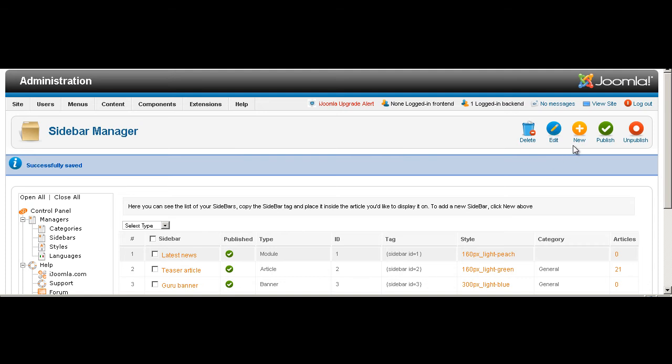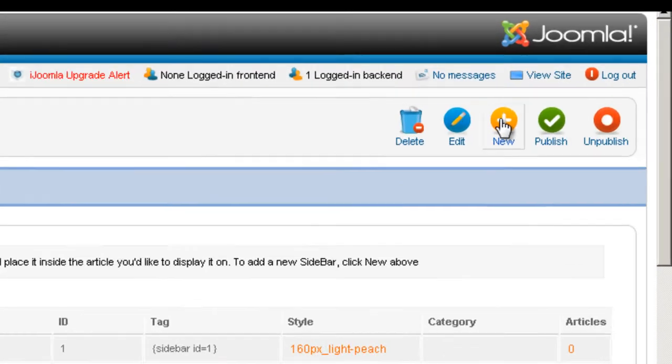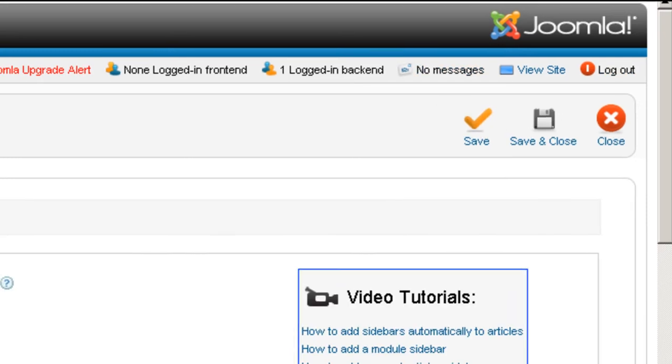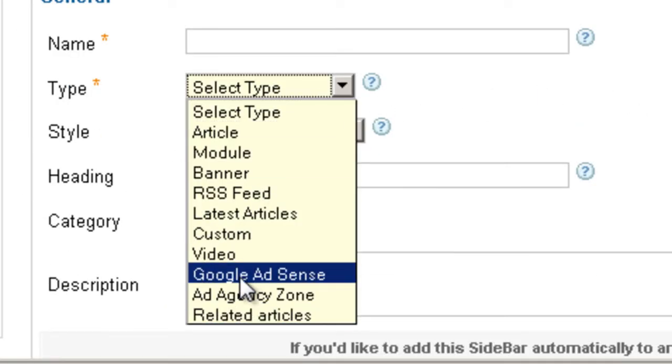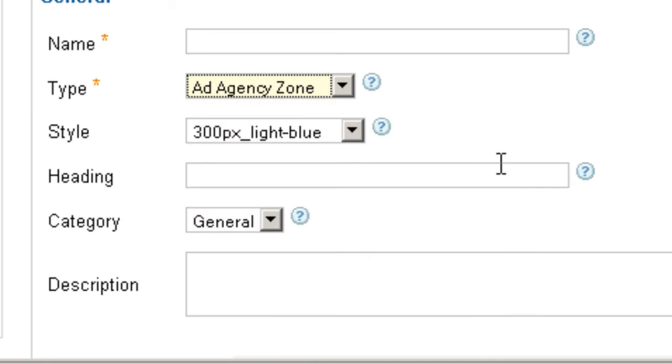So basically, Ad Agency is a really great and powerful banner or advertising extension for Joomla, and it allows you to manage advertisers and banners and very powerful stuff. So we just allow you a very quick and easy way to add those ads inside your articles. So inside Sidebar Manager, click on New, and on Type select Ad Agency Zone.